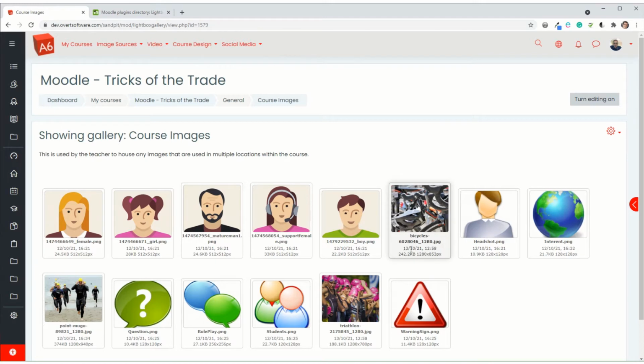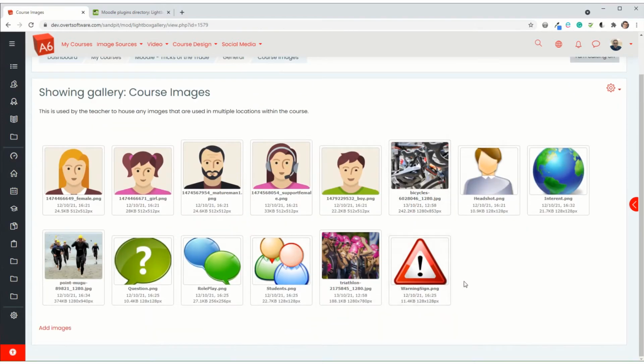Now you could provide extra bits of information for the images. You could rename them if you so wanted. I generally just leave them as they are. So now that I've added the images, what we can do is each image now has a web address.